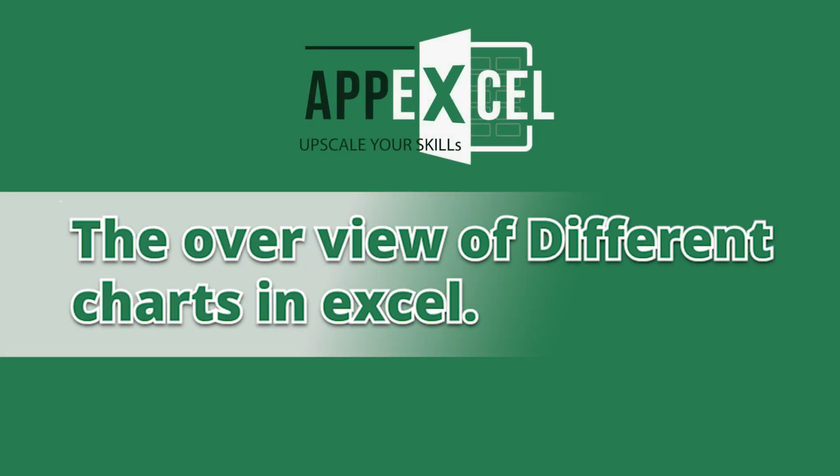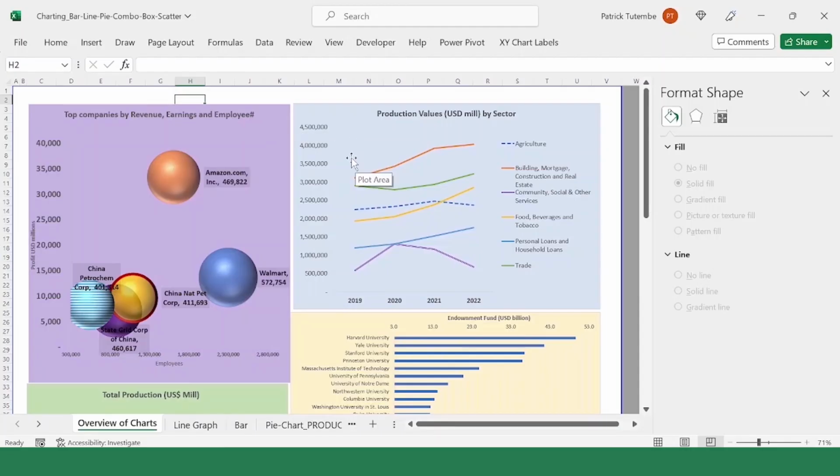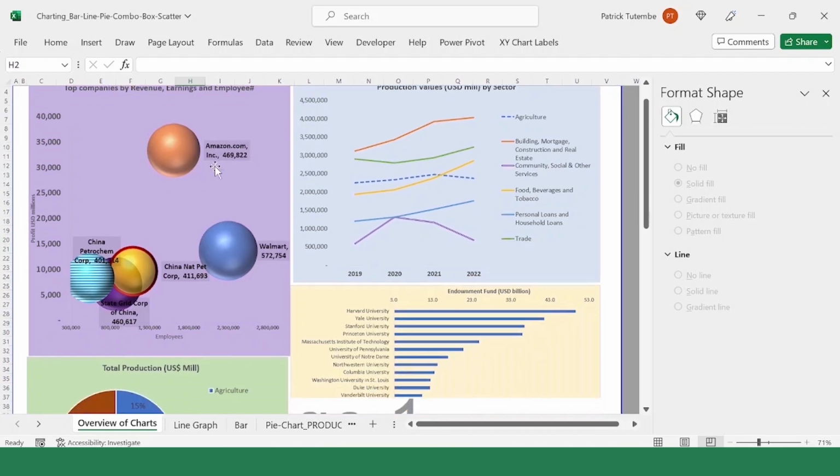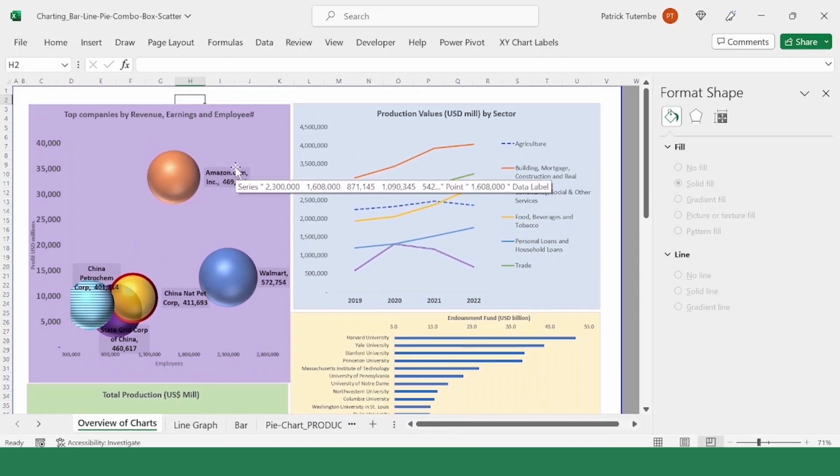Let's look at the overview of charts and visualizations in Excel. Charts and graphs are the basic visualizations in Excel, and these are visual presentations of data that help any analyst or a person reporting to convey information in a clear and concise manner. Charts and graphs are used to present data in a visually appealing and easily understandable format, allowing viewers to quickly grasp patterns, trends, relationships within data.